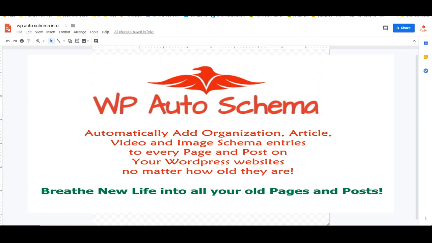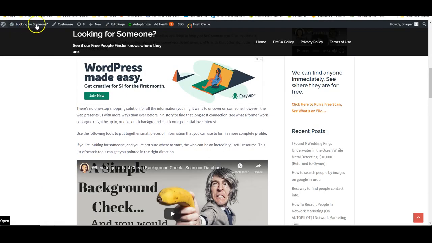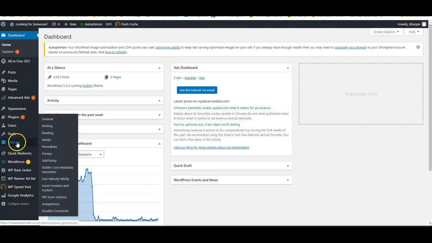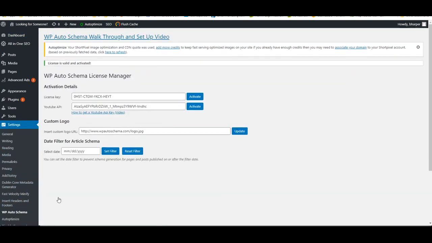So that's just briefly what it's all about. So let's take a look at what it actually looks like. I'm going to jump into the setup page itself. When you install the plugin, you'll find the access to the settings under Settings in the left-hand menu, WP Auto Schema.